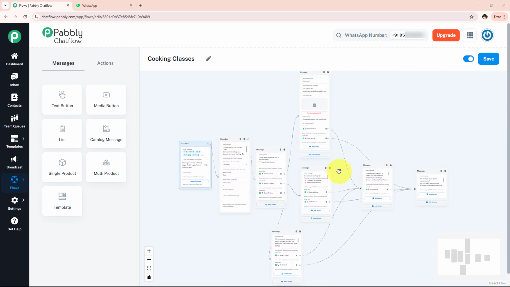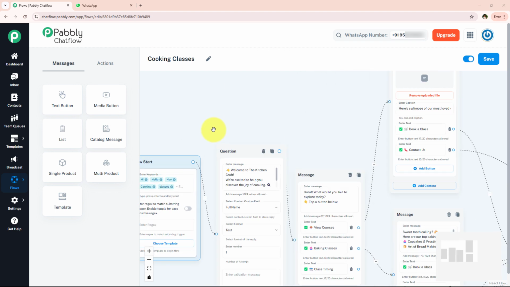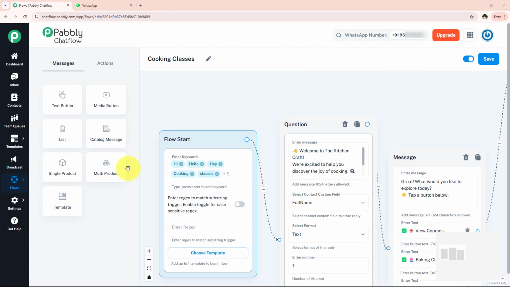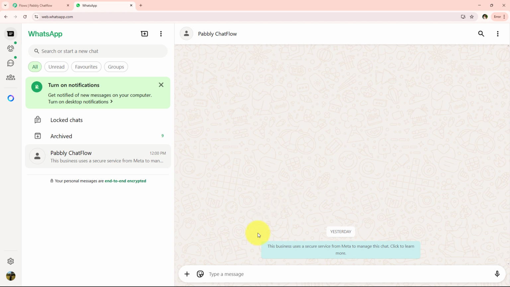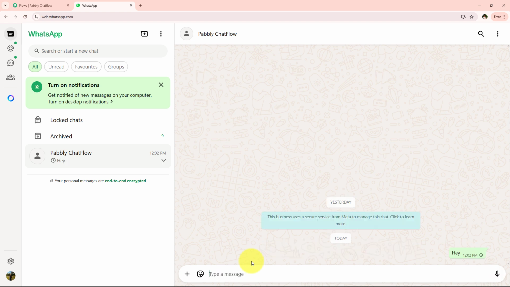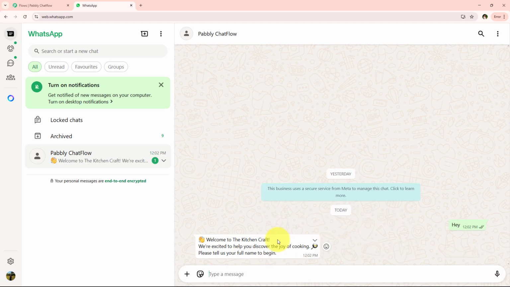But before creating a chatbot, as you can see, I've already created one, so I'm just going to show you the working of this chatbot. Let's say that someone is going to message me "hey" right over here. So I'm just going to type hey and send it. As you can see, within seconds the chatbot replies. It is saying, welcome to the Kitchen Craft. Please tell us your full name.